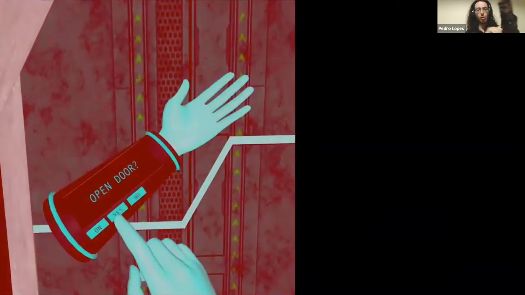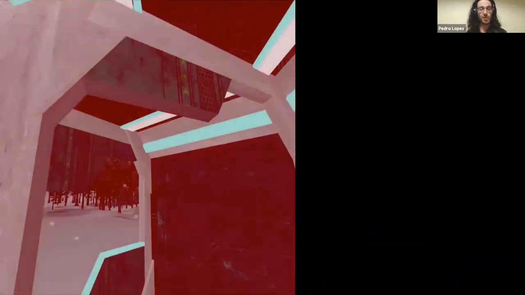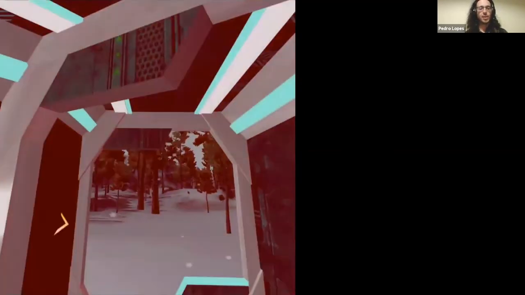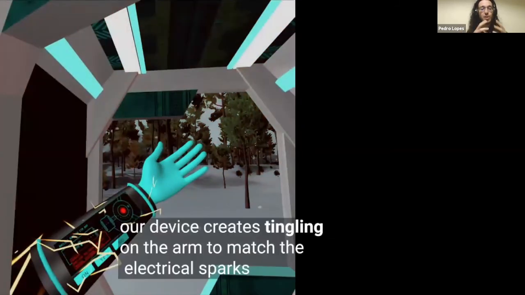Now she uses her arm interface to navigate the map and open doors, etc. But of course, it's a melting-down reactor, so something is going to go bad very soon. And the whole arm interface starts to glitch. And you can see that visually, the arm interface is emitting these electrical sparks. But not only does she see that visually, she also feels a haptic sensation associated with these electrical sparks.